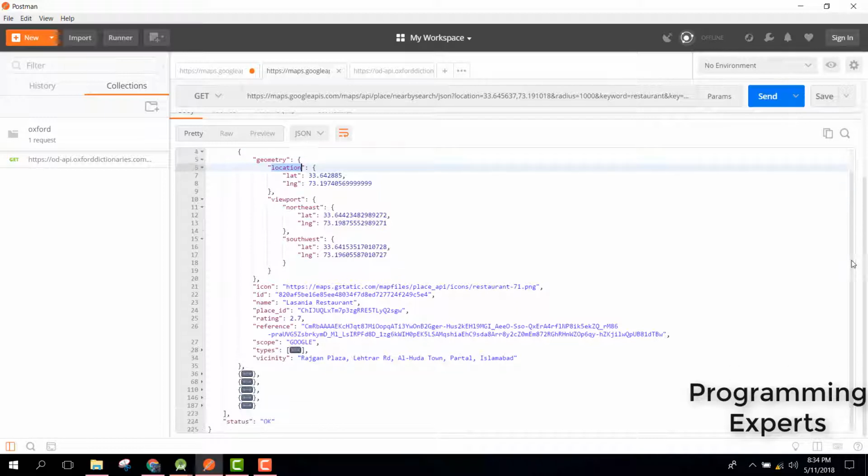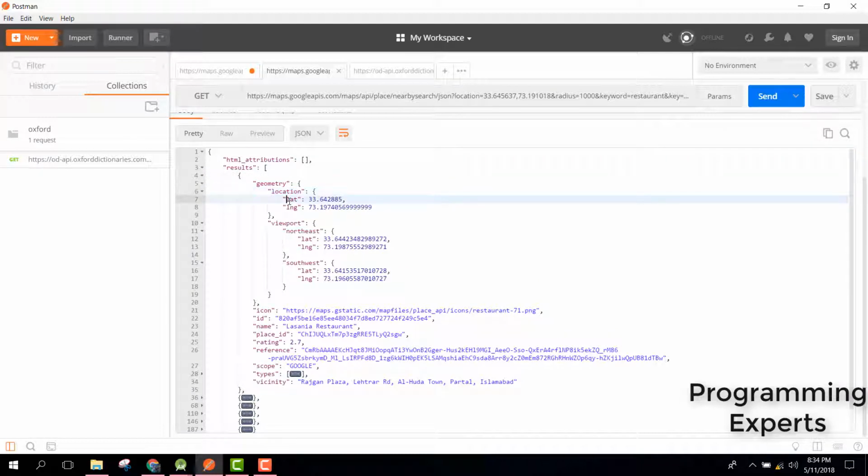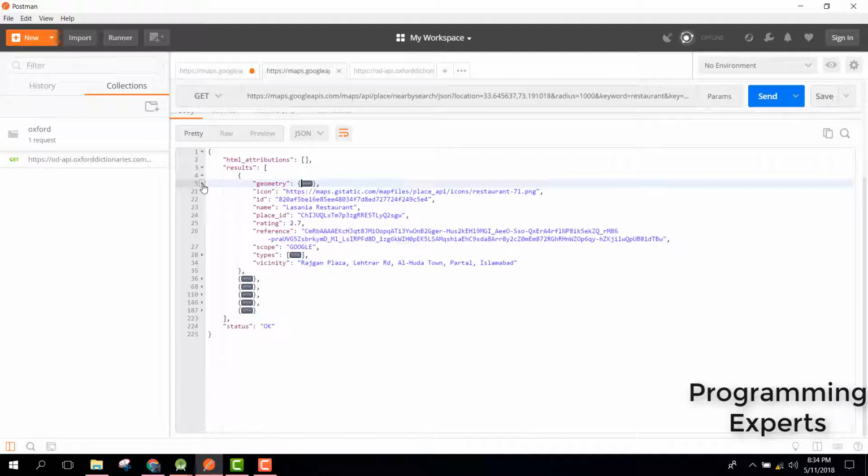Similarly we have all these. First of all I want to show you that we want to fetch the latitude and longitude. These are the two values which we want to find. We don't need the geometry itself, then we need the name of the restaurant, and we can also fetch the rating, and the last thing is the vicinity. All right, these are the things which we want.